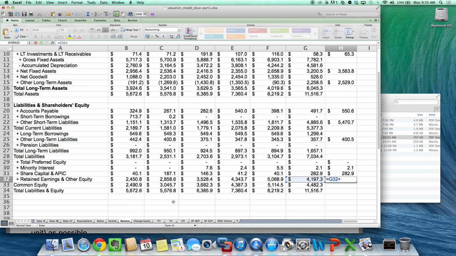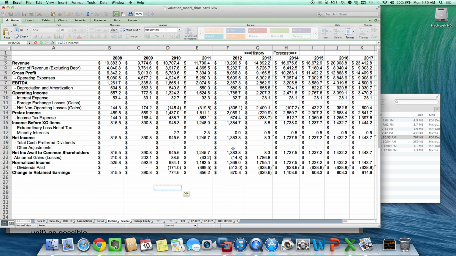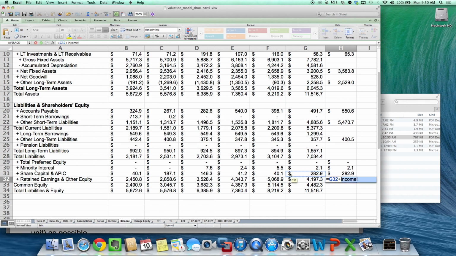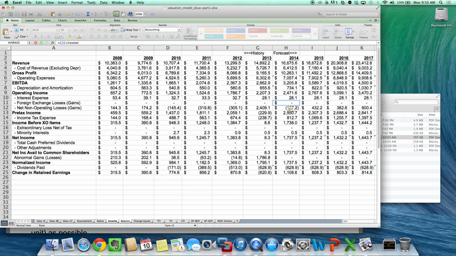plus, from the income tab, 2014 change in retained earnings, which is income minus dividends. So that's how much our retained earnings should go up. So we're going to add that to previous year's retained earnings, and that will get us our ending retained earnings balance. So it does equal previous year retained earnings plus, from the income tab, 2014 change in retained earnings.